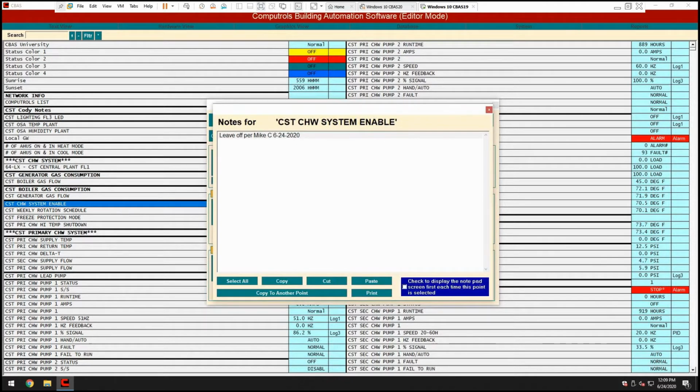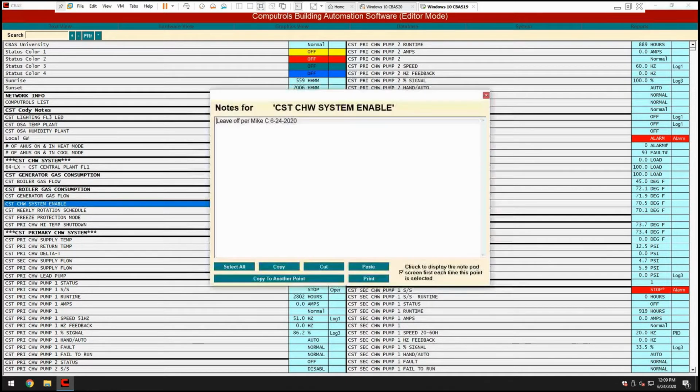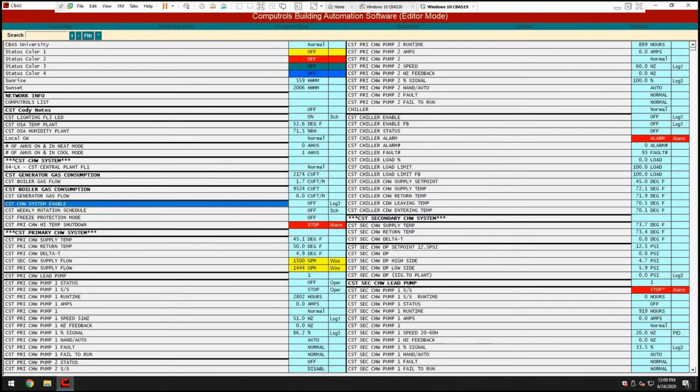But one thing people don't leverage a lot is display this notepad each time this point is selected. And what this does is if someone comes along after the fact and clicks that point, they'll now be presented with that note that they can dismiss by closing out or right-clicking to get into the next screen. So it's a handy way of conveying information, especially if we're leaving points off or commanding points off for a certain reason. We can leave that reason here instead of having to go write it down in an engineer's log somewhere.